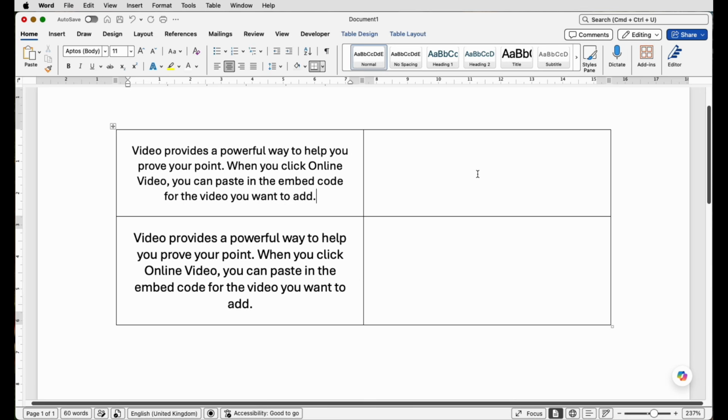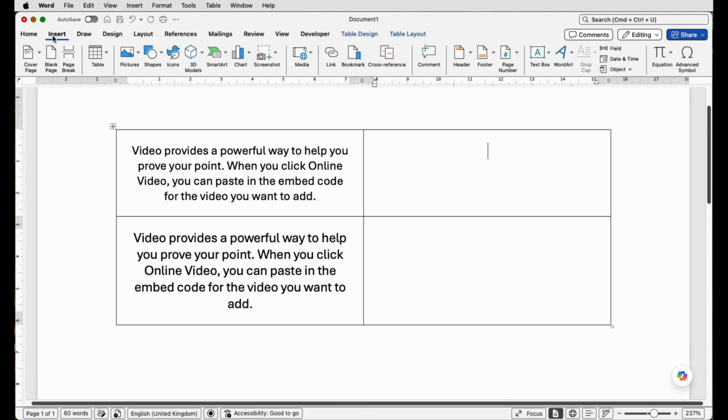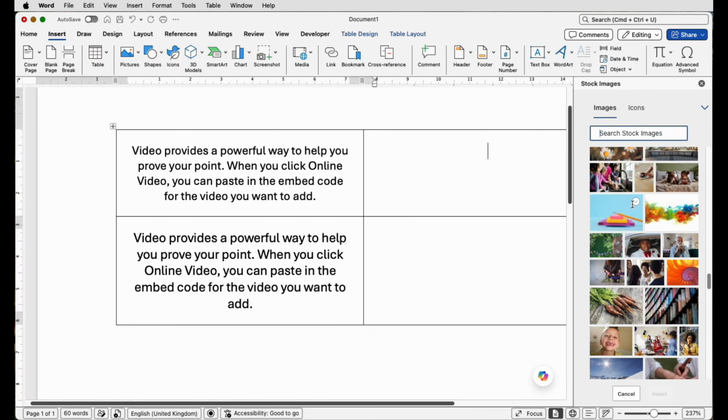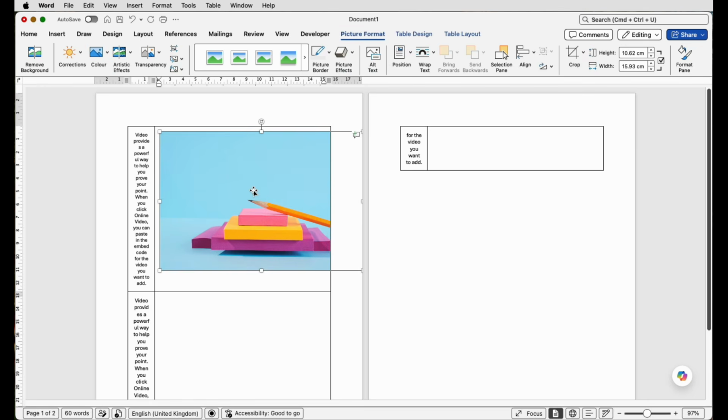Now let's see what happens when we insert an image. So click in the cell you want to insert the image. Go to insert, then go to pictures. I'm just going to use a quick stock image. I'll just use this one here and click insert. Now you can see what's happened, and most people would probably just panic at this stage, but don't panic, just make sure your picture's selected.